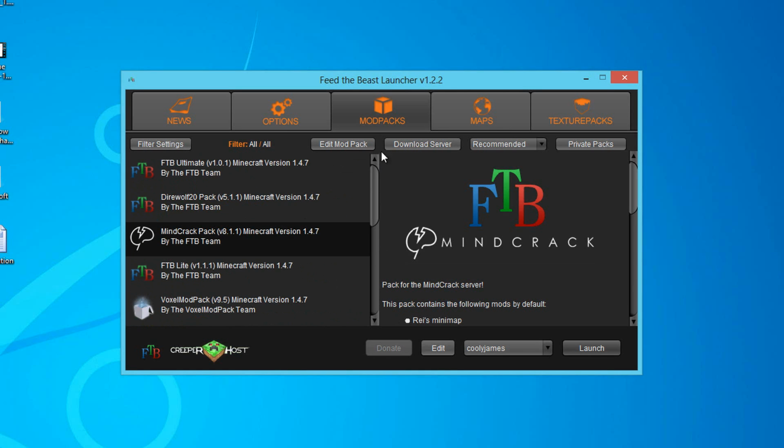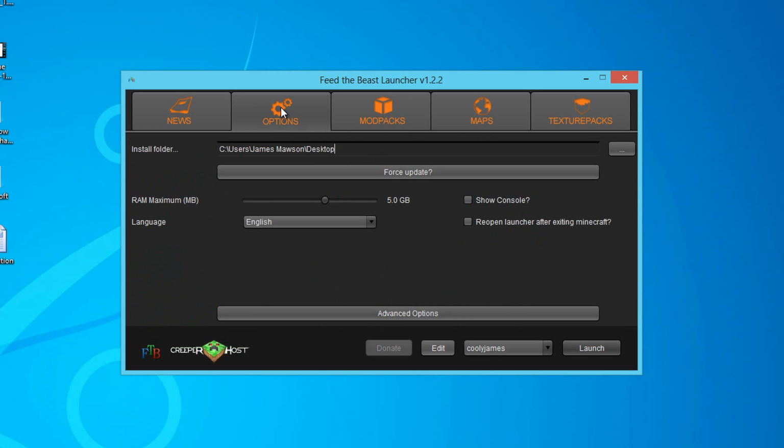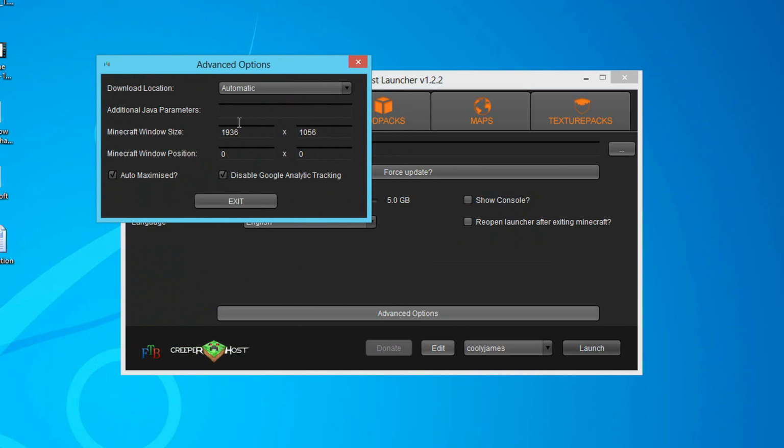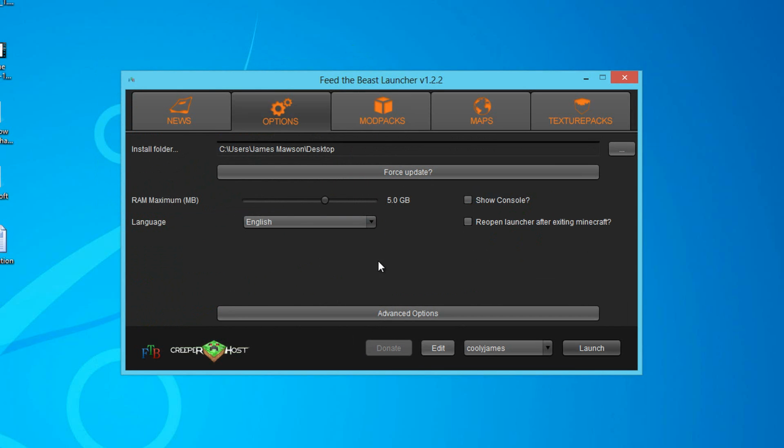packs here. What you're gonna do is go along to the options tab, and this, just if you don't know, it changes the resolution of Feed the Beast and all that. But there's something here called RAM maximum. This will show how much RAM is allocated to Feed the Beast. So by default it's on 1 GB, which is not enough.